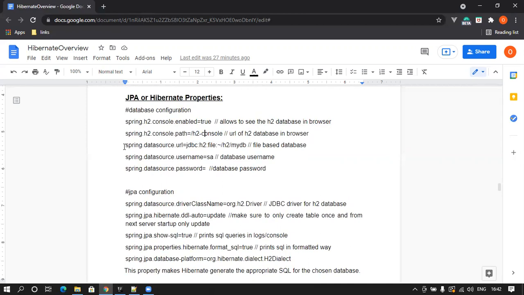Same goes here, spring.datasource.url. Here you provide your database. Where is your database running? You give it here. So here we are saying it is a file-based H2 database, which is running on the same computer. Then you provide the database username, and then you provide the database password. So you provide it with the help of these properties.